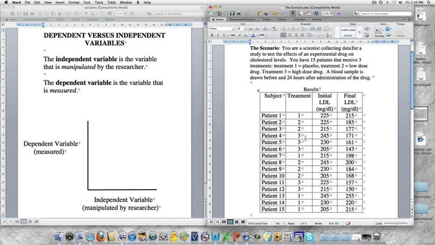And what you can see is that each treatment had an equal number of patients. And if you add up the number of 1s, 2s, and 3s in this column, what you'll find is that there are 5 treatment 1s, 5 treatment 2s, and 5 treatment 3s. For each one of these patients, you took an initial blood sample to measure the initial LDL level, and then after the drug was administered for 24 hours, you took a final blood sample.